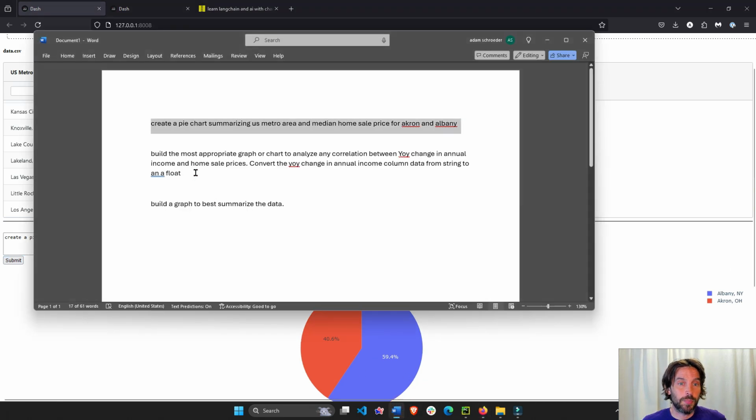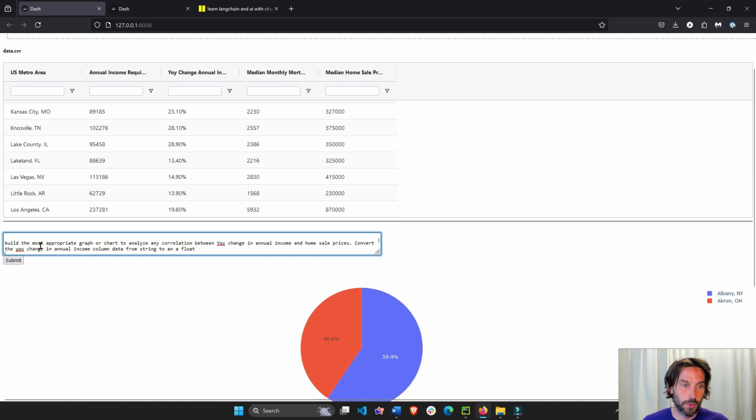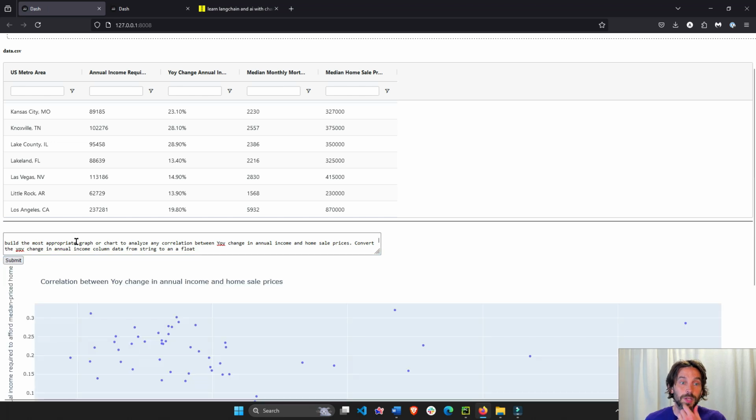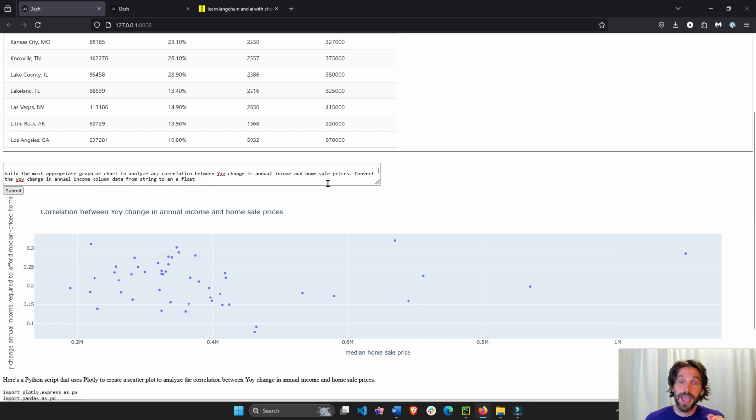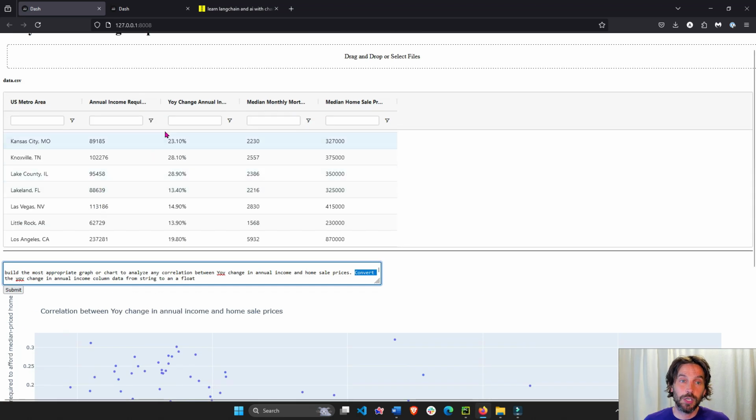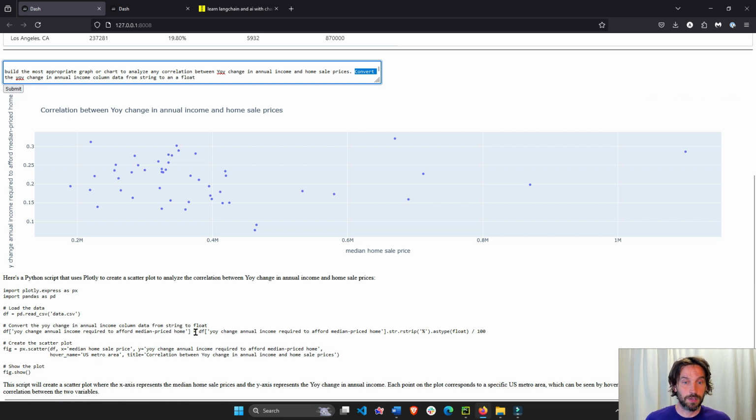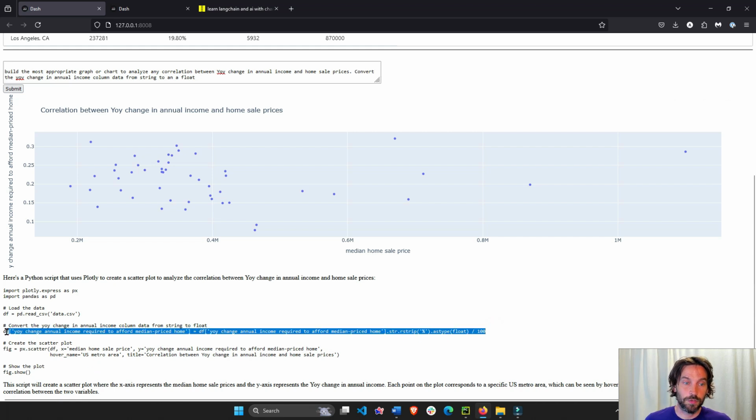Let's see another example. This is a pretty long request, but we're gonna use it. We're gonna say build the most appropriate graph. It can choose whatever graph that it wants, but it has to convert the year-over-year change column from a string to a float, because this is a string on the Excel sheet, on the CSV sheet. And so I told it convert it to a float. It actually did it. We can see it right here. It's converting it to a float.